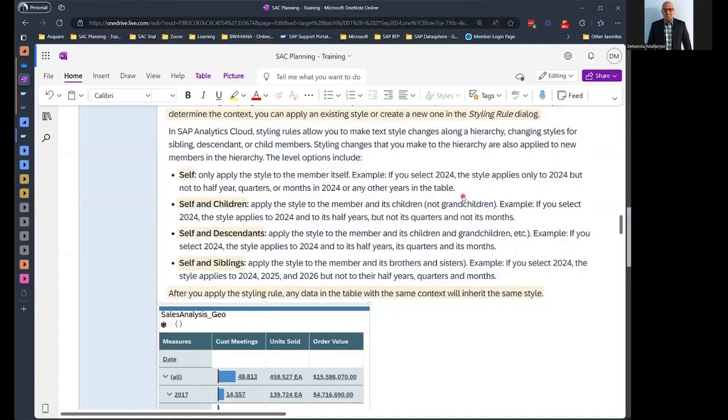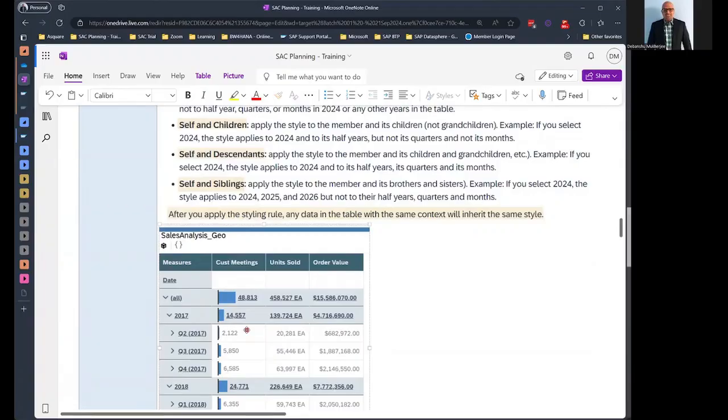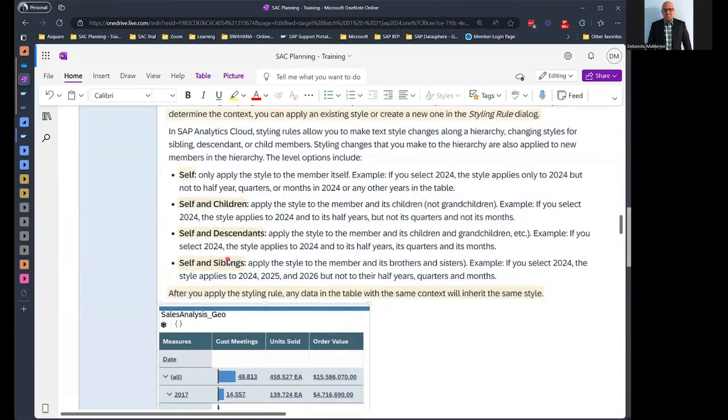Then you have the third category, self and descendants. Self and descendants means apply to yourself and all your descendants. Then it doesn't care about whether it's an immediate child, or a grandchild, or a further level child. So it applies to everything. So everything is self and descendants. And that is the default behavior also. By default, you will see that in the styling rule, it will be self and descendants. But you can change that to self or self and children.